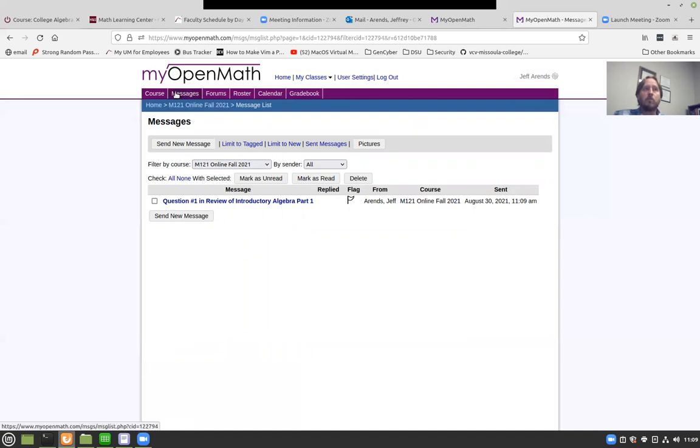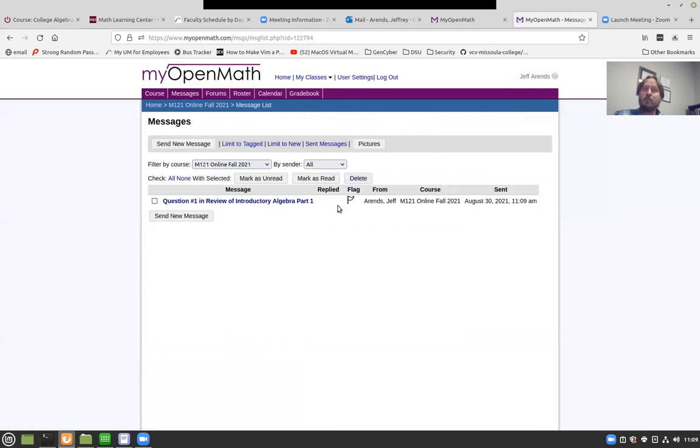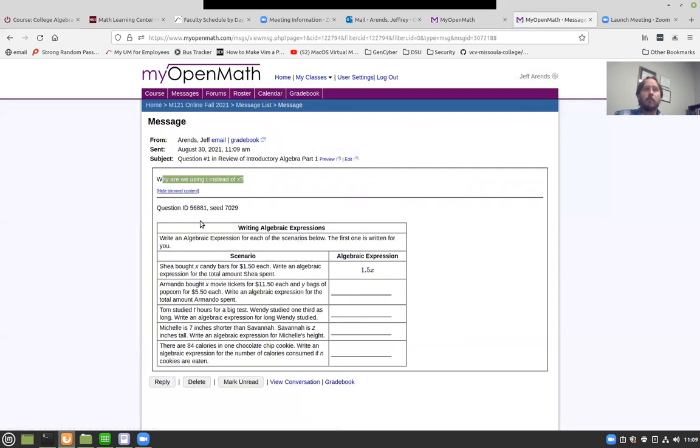Then in the messages area here, so back to navigating MyOpenMath, if you click on messages, you can see messages that are sent back and forth. So when I respond to this, I think it'll show up in that same place for you rather than via email. Clicking on here, I can see your original question, and if I click there, I can see all the other stuff that was included as well. So that's a nice way for you to ask me a question.